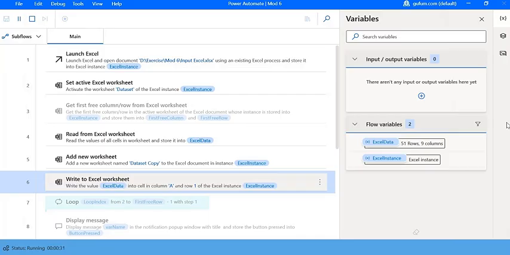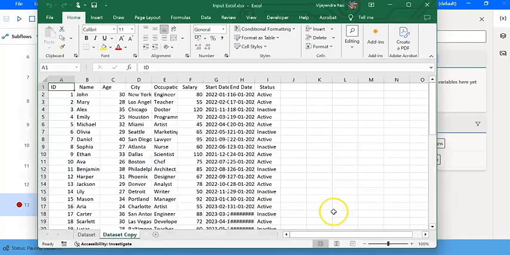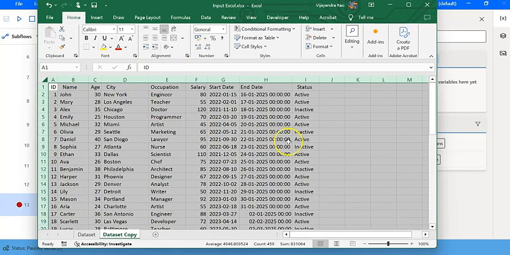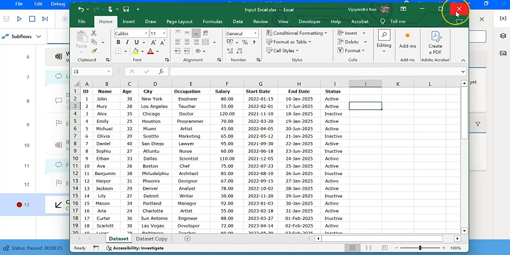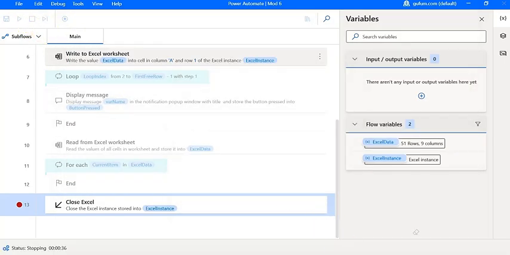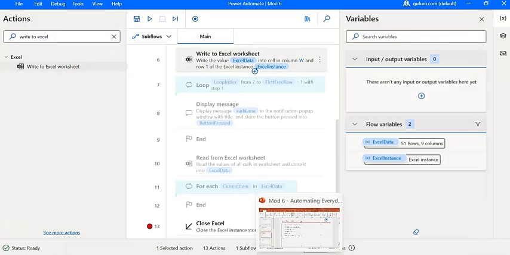Write to Excel worksheet, and it went to close Excel. Let me open the sheet from the taskbar. As you can see, data set copy, and all the data is copied over here. Clear with the writing part? Writing a data table itself. Okay, now I'll close the Excel, not save it, stop the running flow. Let's move over to the next topic.